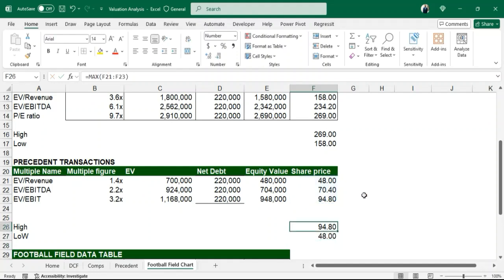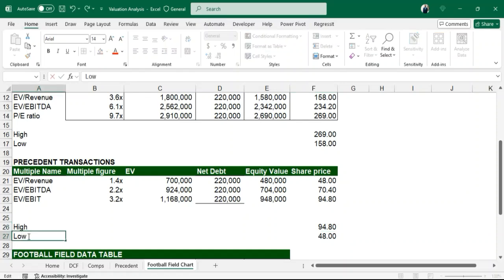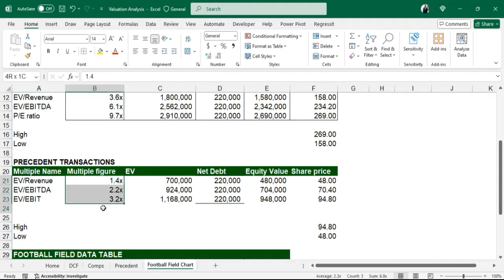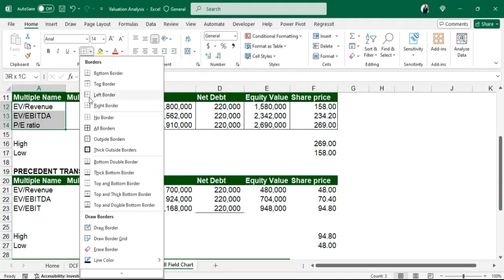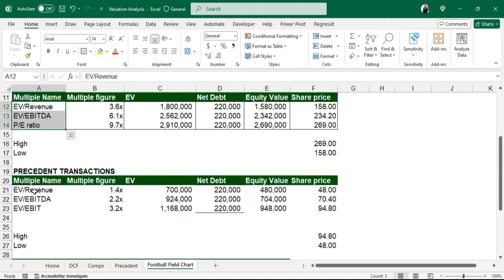Alright, so under the precedent transactions, we are seeing that the highest share price is $94.80, whilst the low share price is actually $48. Alright, so again, let's insert our borders right here. I'll do it for this first, and then I can do it for all of this.